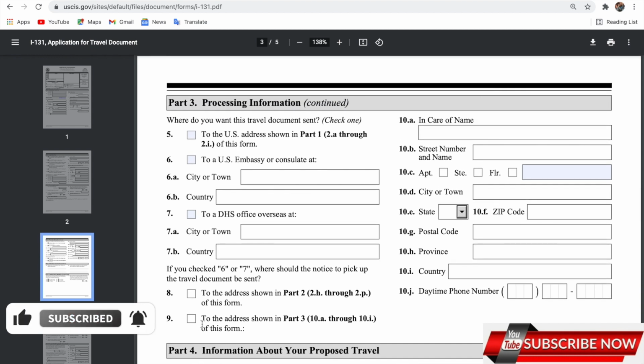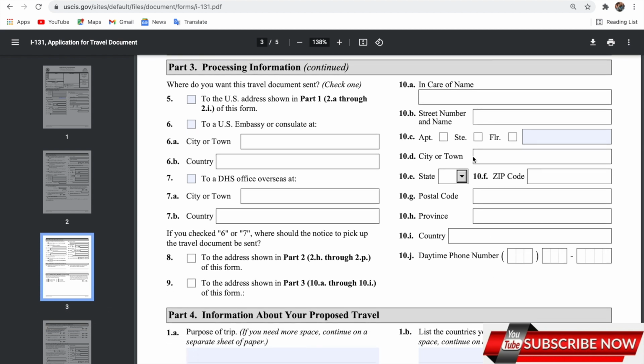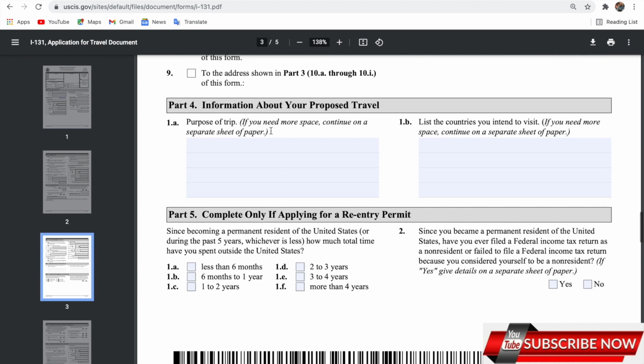So if you want them to send it to a different address, when you click on this one, you fill this part out and print it out. It says information about your proposed travel, purpose of trip. If you need more space, continue on a separate sheet of paper. So you just type in the purpose of the trip.